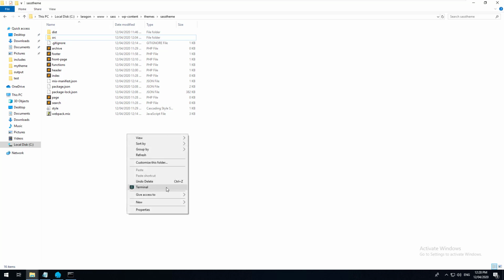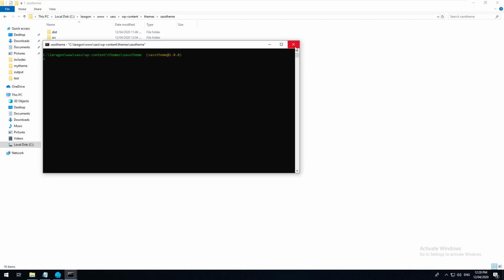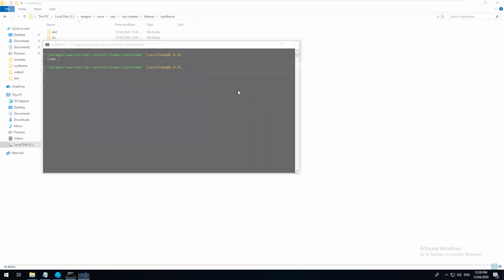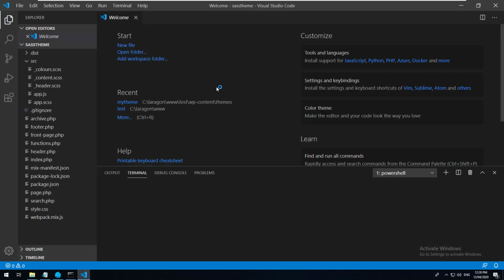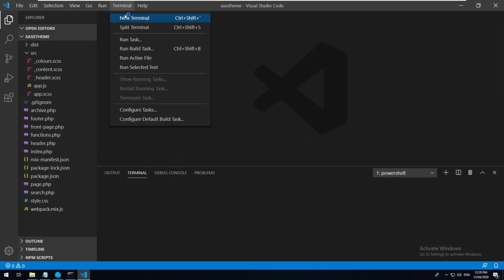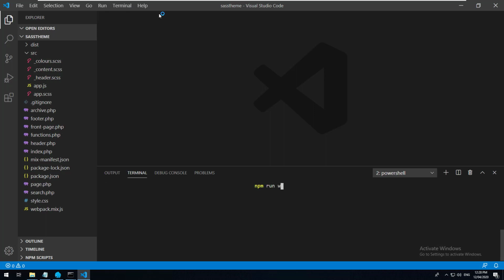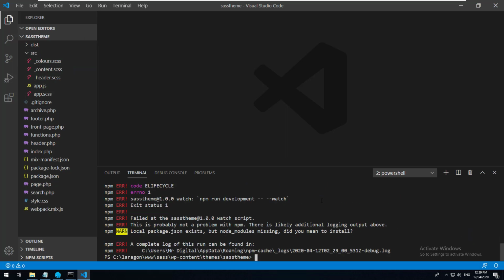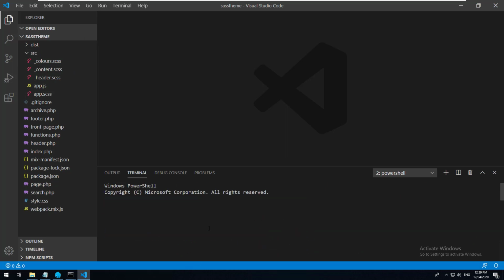So let's go to terminal right now, and we'll do code dot, which will open up the project again in our Visual Studio Code. We'll go to terminal and we'll do npm run watch now. Now it's not going to work because we don't have the node modules folder anymore, okay? But we're going to assume we're on a new computer now. As you can see, it's not working.